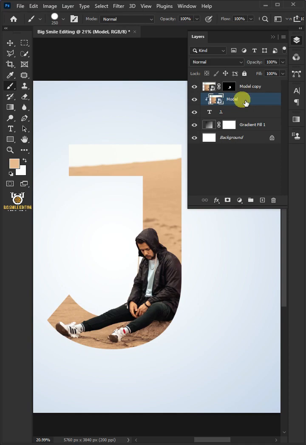Select the model layer. Click Add Layer Mask icon. Make sure the foreground color is black. Paint with black to reveal their text colors.